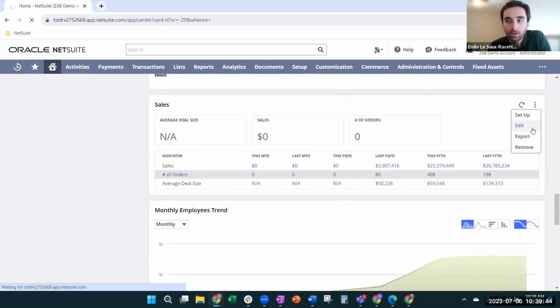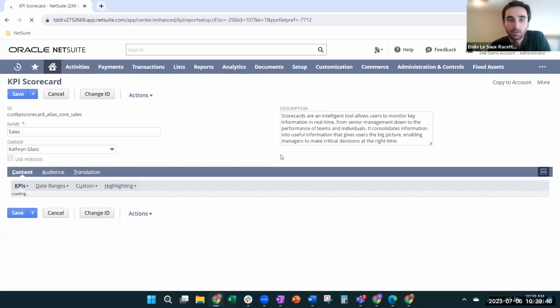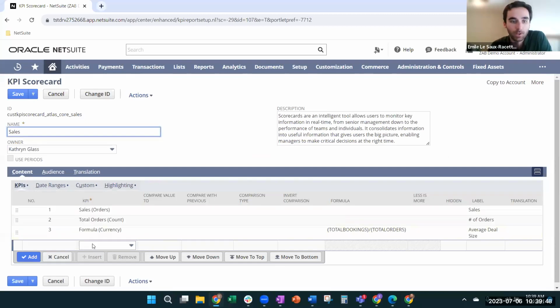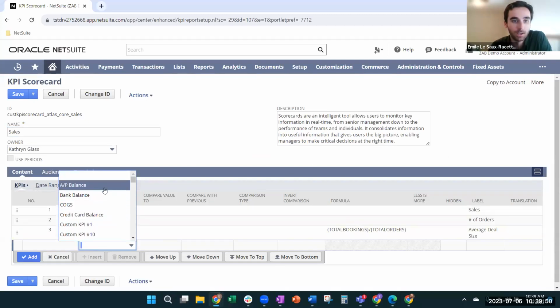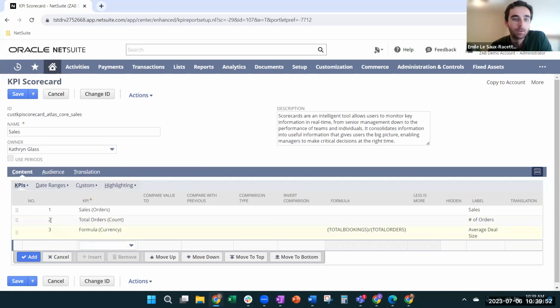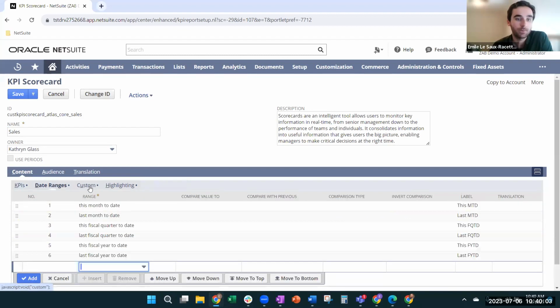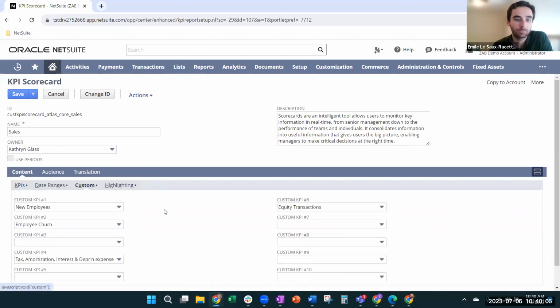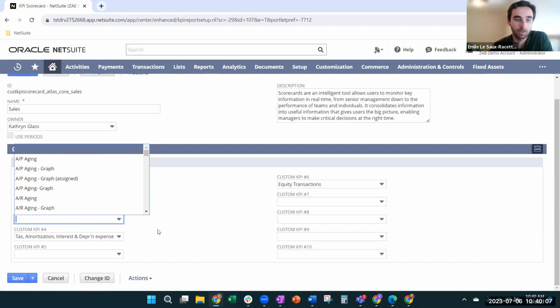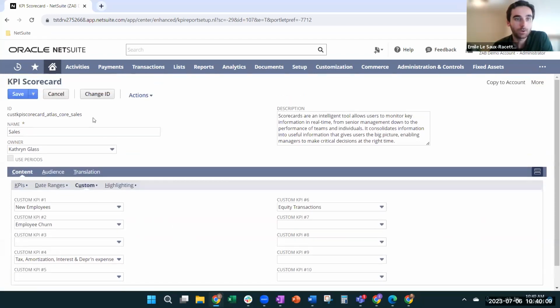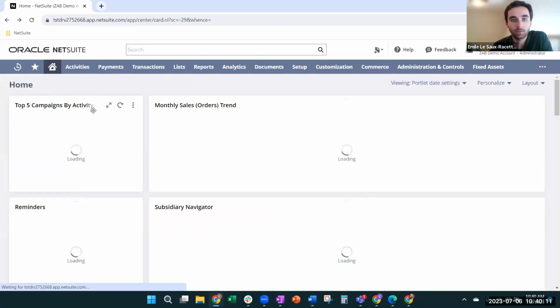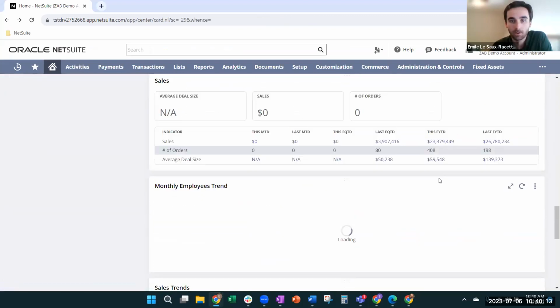And then on the edit, you actually have the option right here to either choose a specific KPI. So here, you'll see number 1, 2, 3, and you can actually directly type in a formula here if you want it to be like this. Here's your date ranges. And then you can actually plug in here your custom KPIs. So pretty nice here to be able to edit your KPI scorecard.